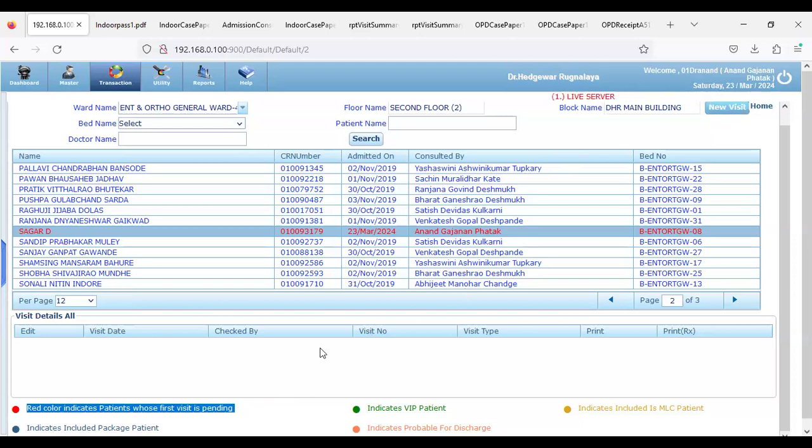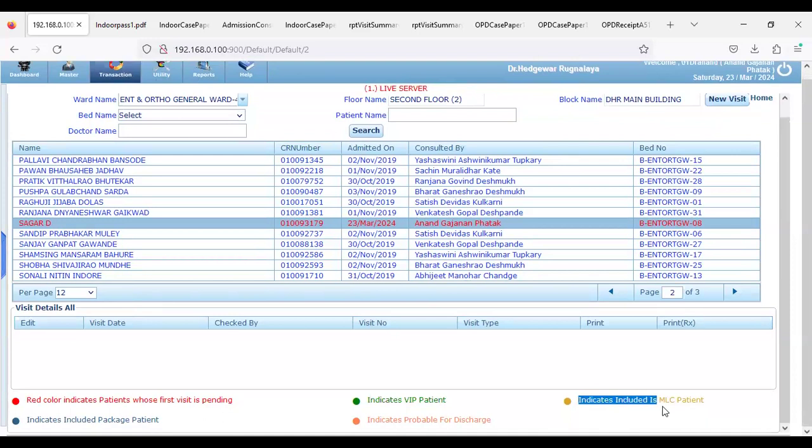Here you can also see that sometimes there are VIP patients. The color of that patient will change here. If there is a VIP patient, we don't need to disclose the name of the VIP patient, and that can also be taken care of. This is an MLC patient, where there is an accident patient. Package: if it is insurance or TPA, the patient is getting covered under some insurance, so that can also be taken care of.